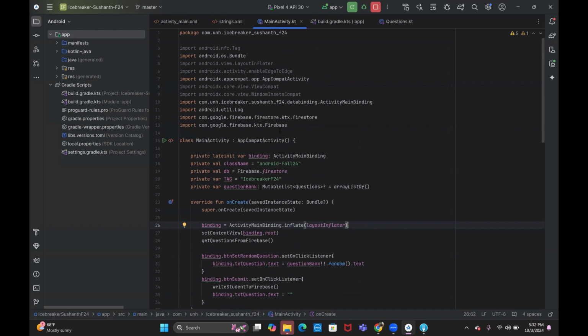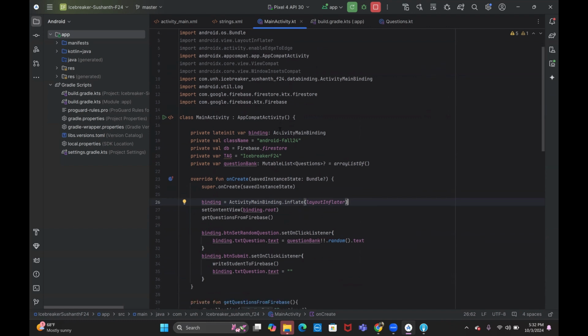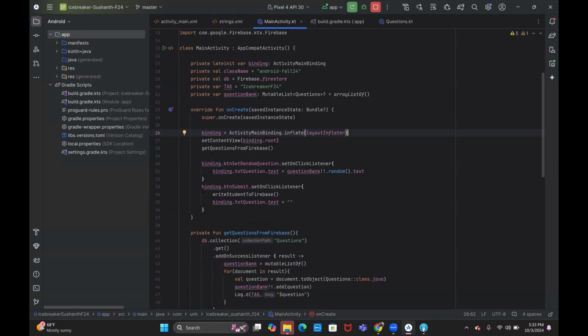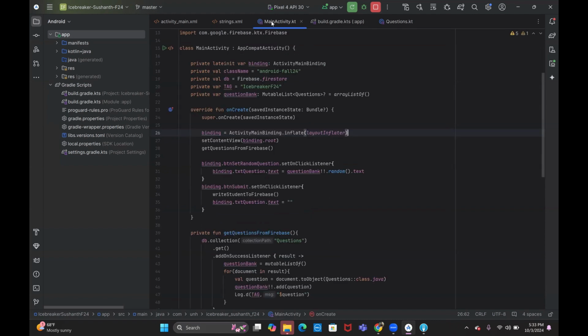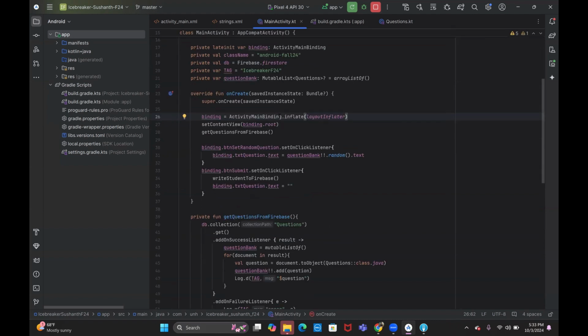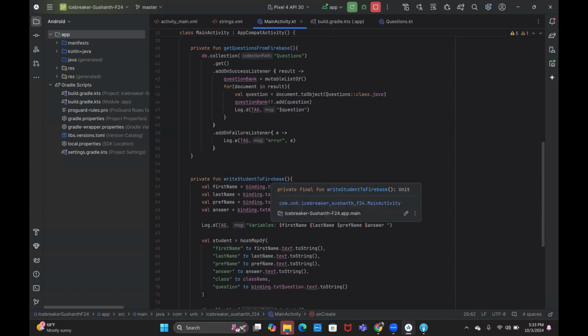In the controller, first we have created a binding function which can link my view to the controller, and also I have written code for the button submit and for the button question. And then I have created a questions model in the project level app. This model helps us to read questions from the Firestore database. And then I have written a function for write student to database, which helps us to store the first, last, and preferred name and answer to our database.